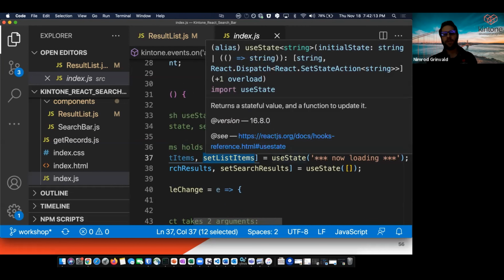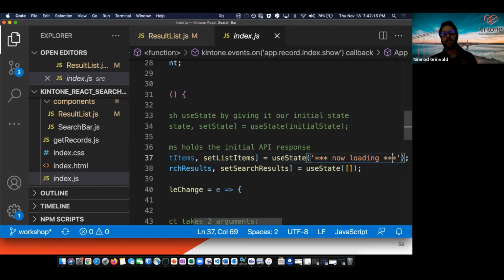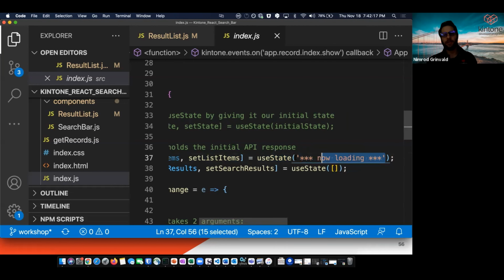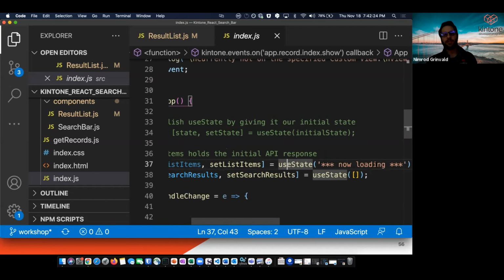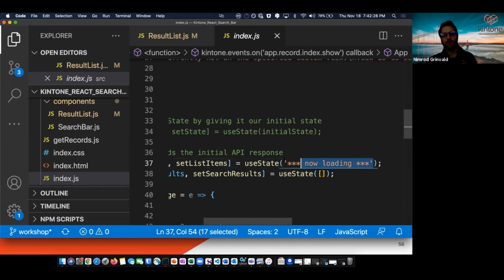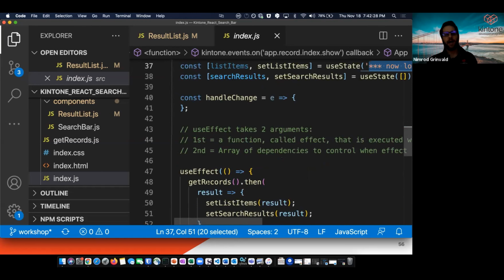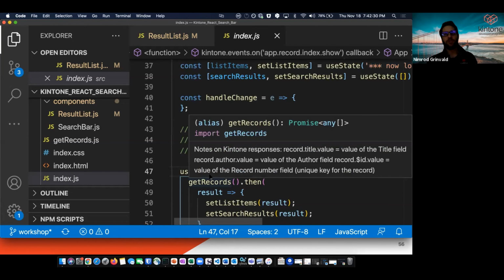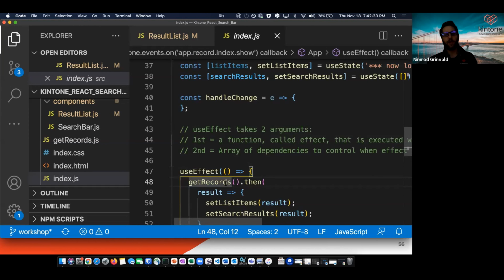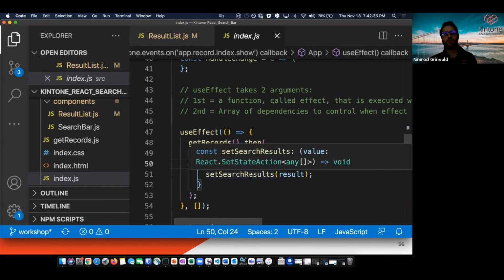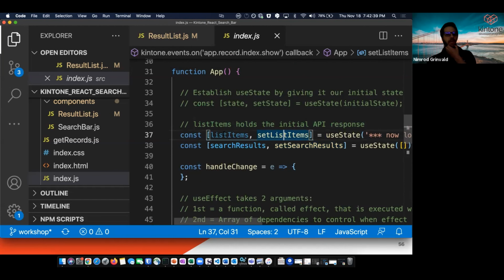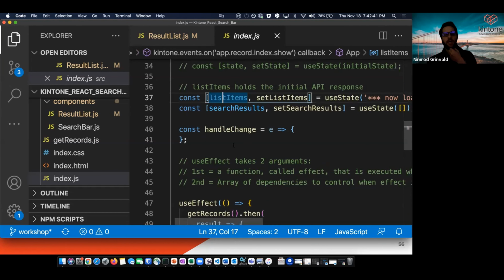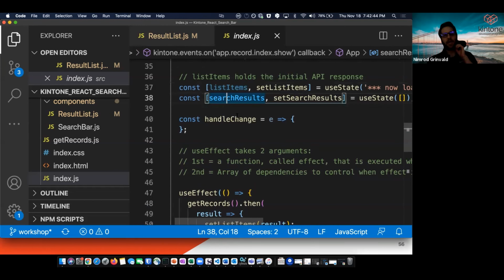And what I have over here in useState is pushing an initial value into the state. So my search results are initially empty. My list items are initially filled with a string that says now loading. When I load the page, the useEffect hook gets triggered. I get the records, and then I use these 2 state updating functions to update the state. So list items will now be my results. Search results will now be my results.